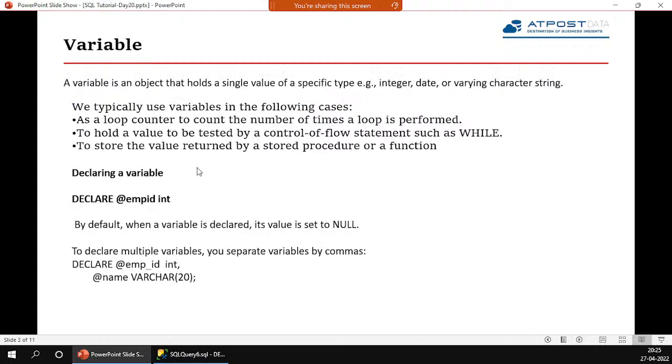So the next topic is variables. Basically, a variable is an object in SQL Server that holds a single value of any data type. If you specify a particular data type, it will hold that data type's value. For example, if you have declared an integer variable, it will hold an integer value. And if you have declared a character variable, then it will hold character values.